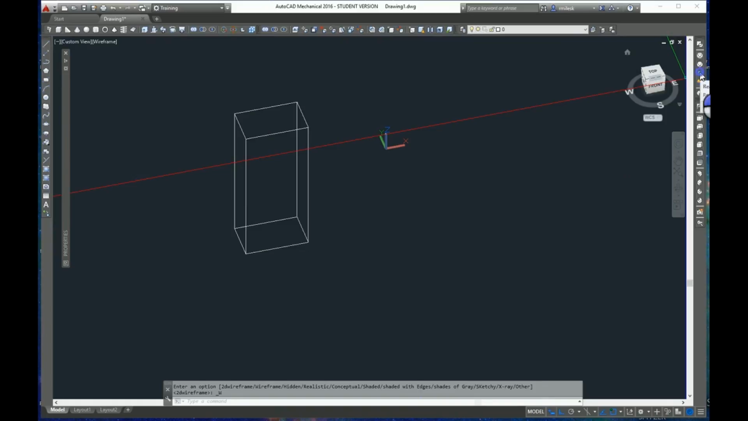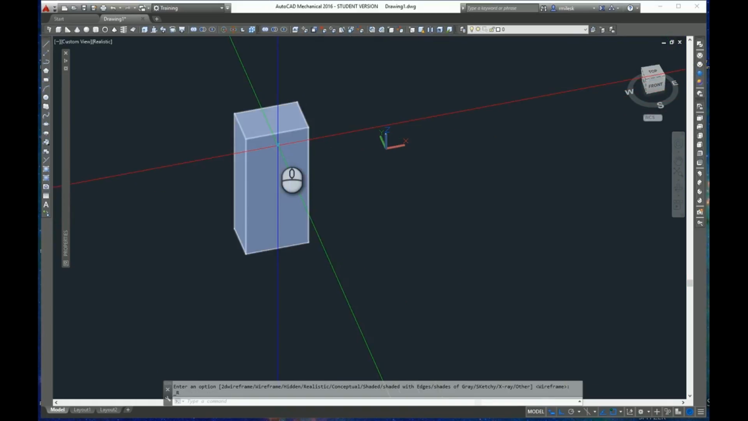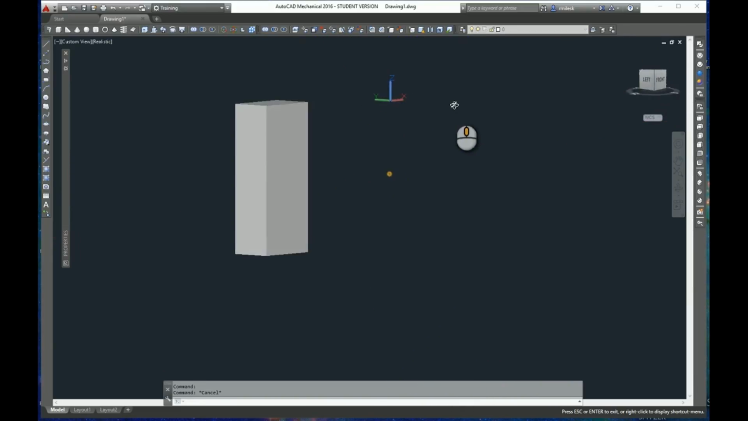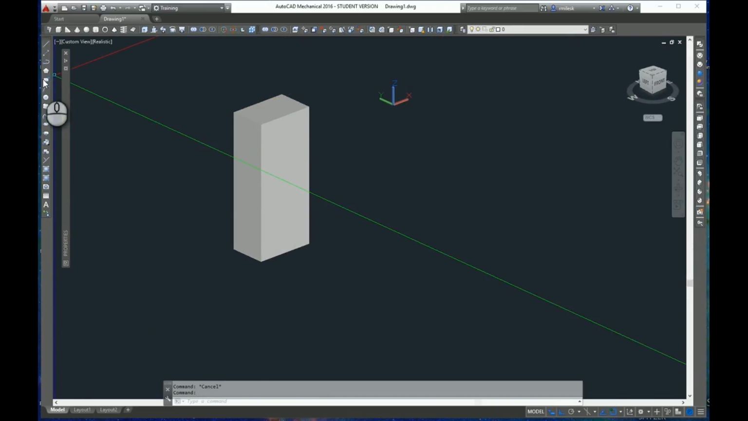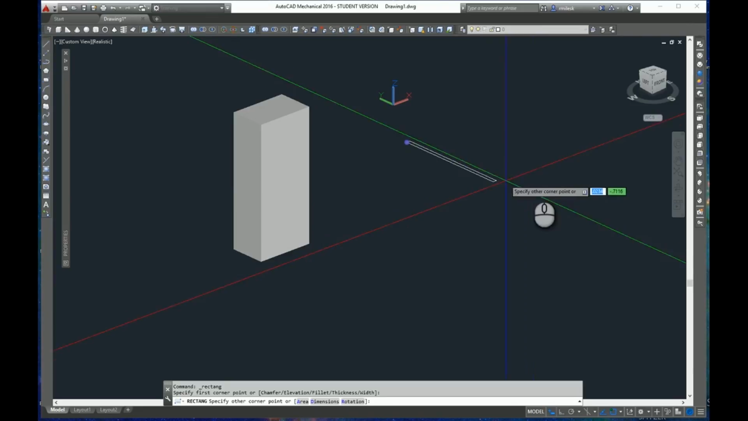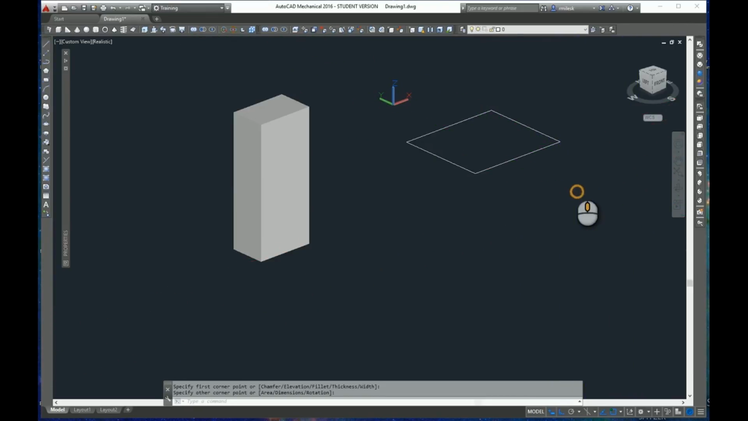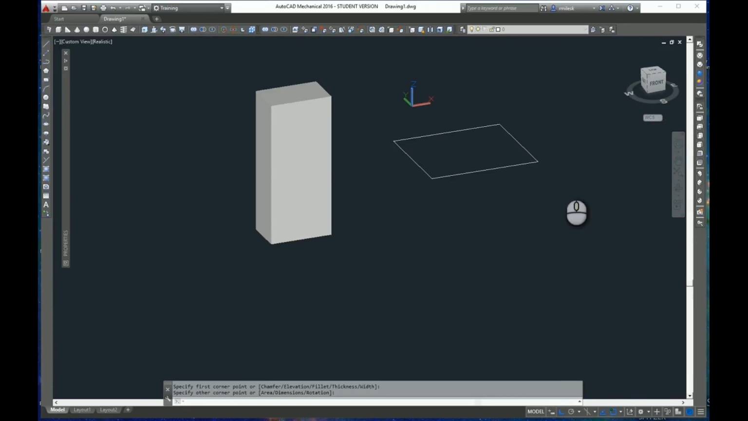But if you want to make it look better, click on Realistic or Conceptual. Let's use Realistic for now. So now you can see that this object is quite different than its 2D counterpart.